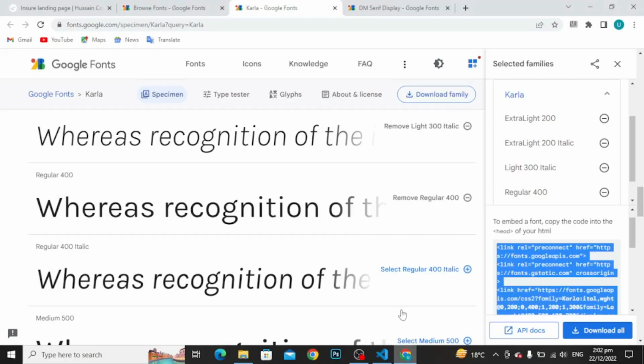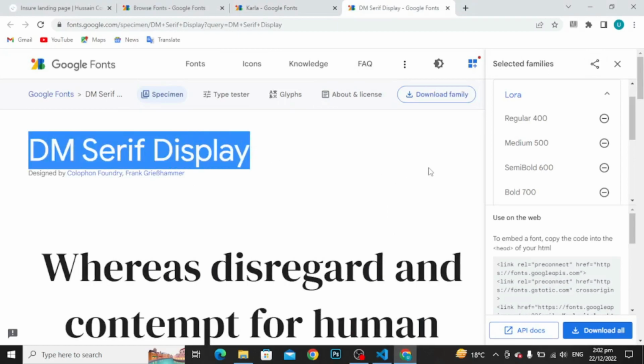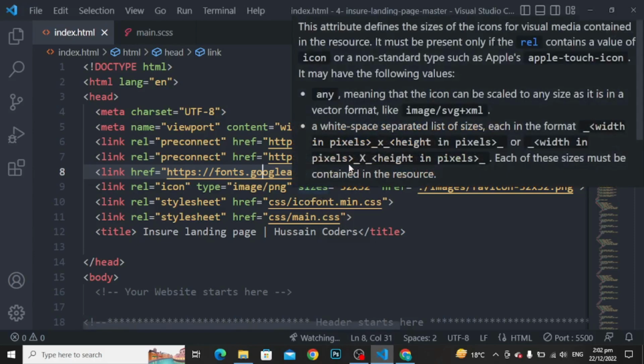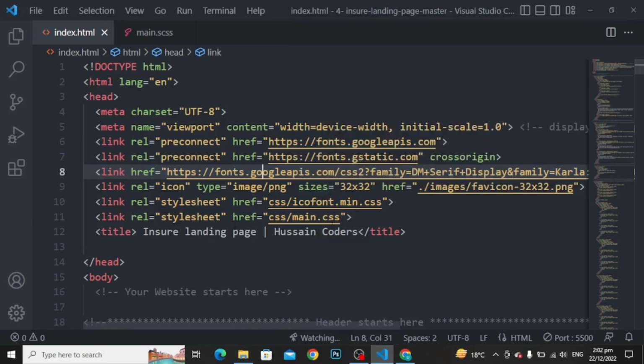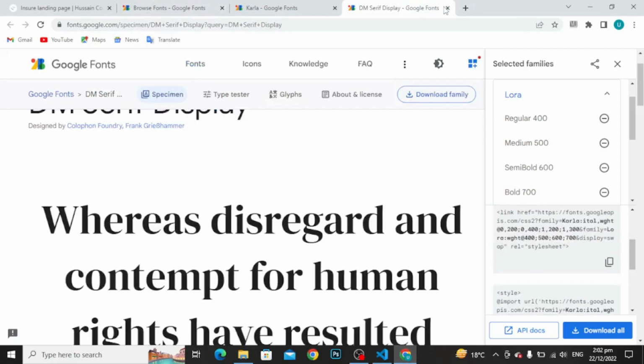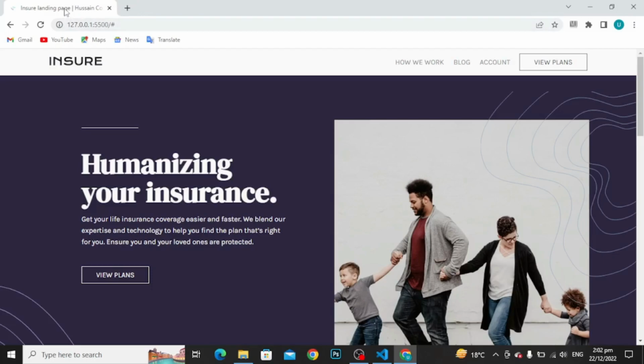Okay, and another Google font that I have used is DM Serif Display. Again, you have to copy this portion and you can place it here. I have connected the style sheet with the main CSS, and the title is Insure landing page Hussain coders. As you can see, we don't need them, so we can close them. And Insure landing page Hussain coders, as you can see it.